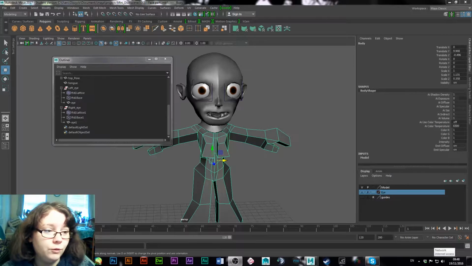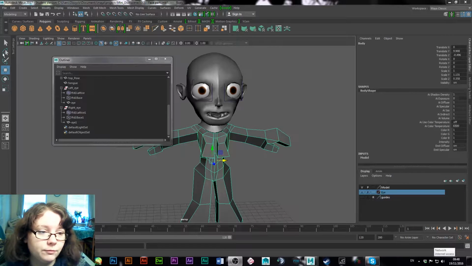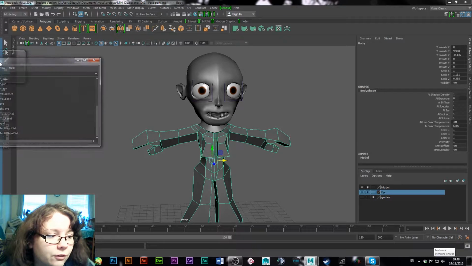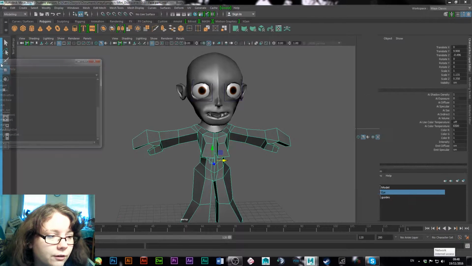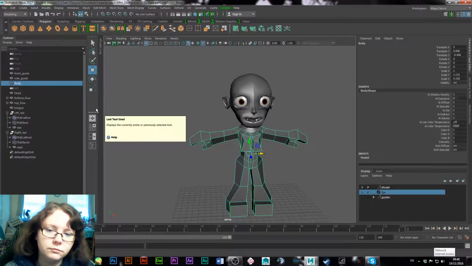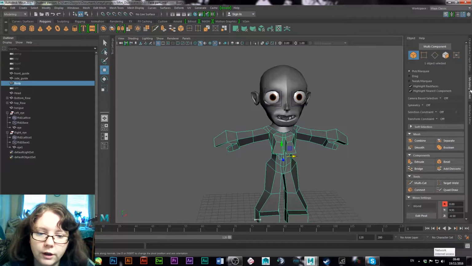First of all, you can probably notice the outliner is just floating here. It doesn't seem they've embedded it. So first of all, I'm going to grab my outliner and try to snap it into there. So it's going to stay in there. This is absolutely amazing.